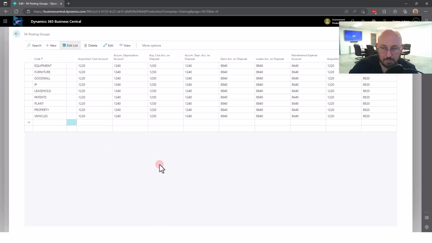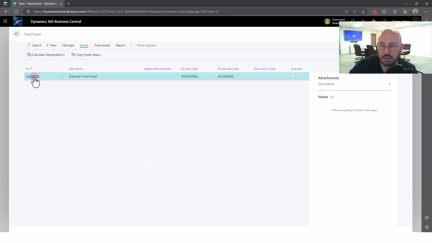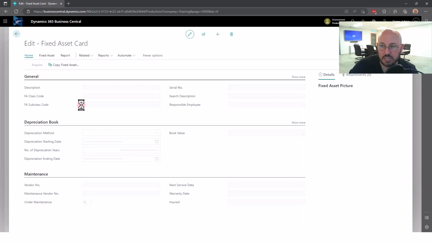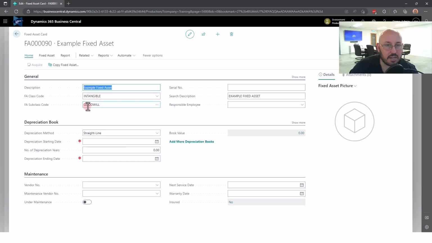Now, when we go back into the actual asset, we have a look at it. All we've done here is selected the class and subclass, and it already knows what the posting group is for that item. So let's go back.